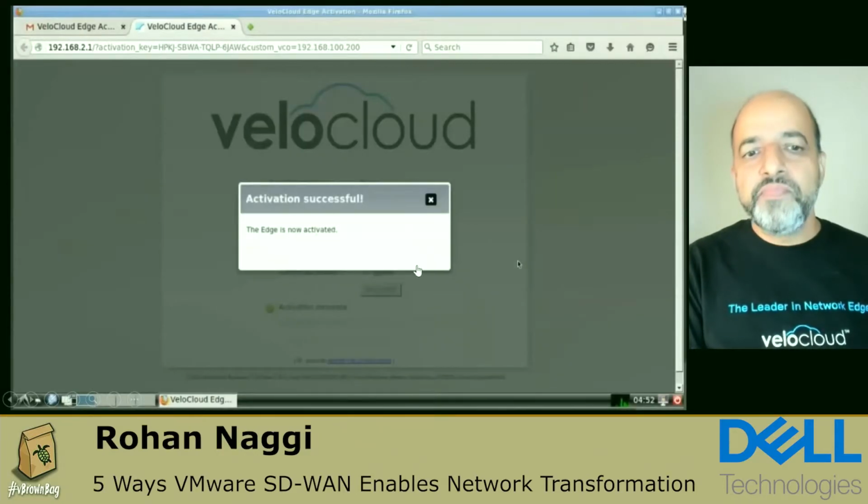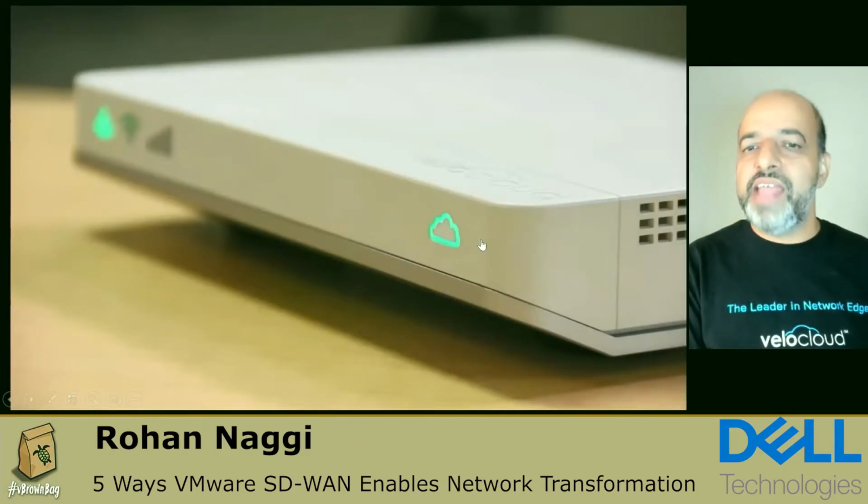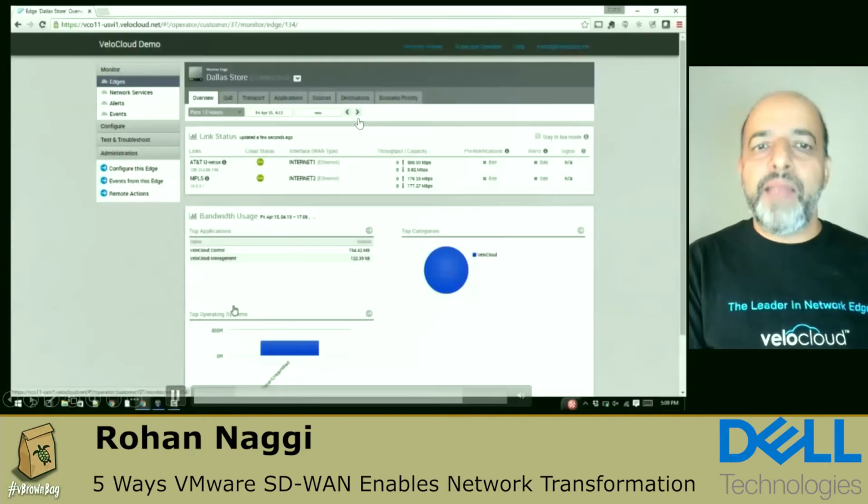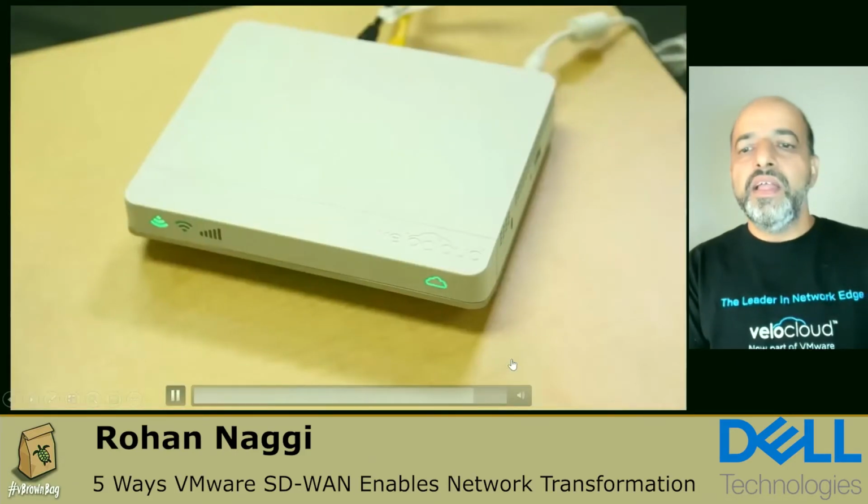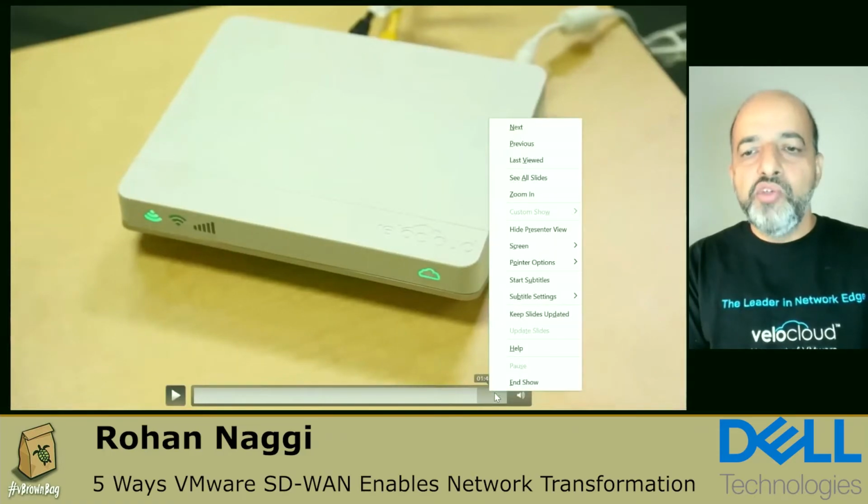So you can see the activation process here. Once it's activated, the enterprise admin can view that edge device from the orchestrator, and can use it to do the further configuration and monitoring.